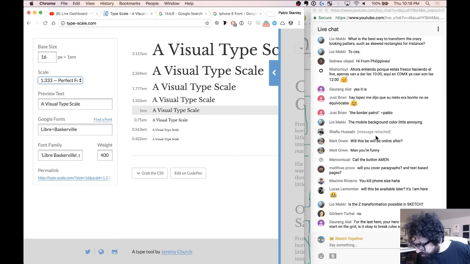As your hero text route does not start on the grid, is it okay to break rules sometimes? Yes, break the rules. And probably what you do want to keep consistent is your spacing system. A lot. Gaurang, a lot. Yes, so transformation possible in Sketch?